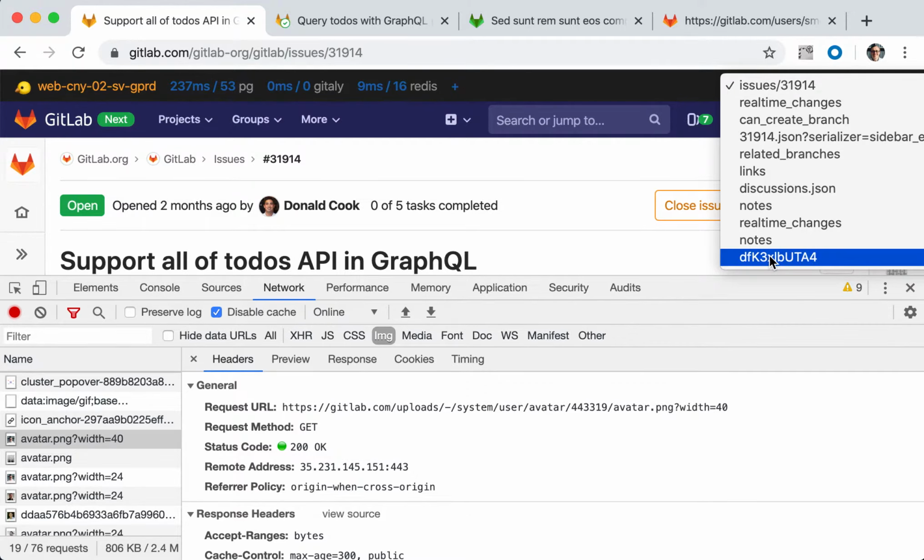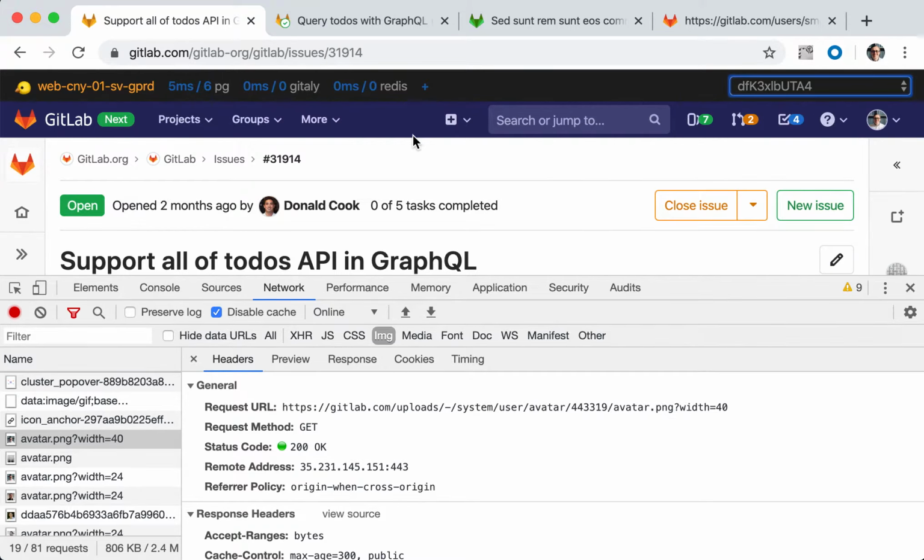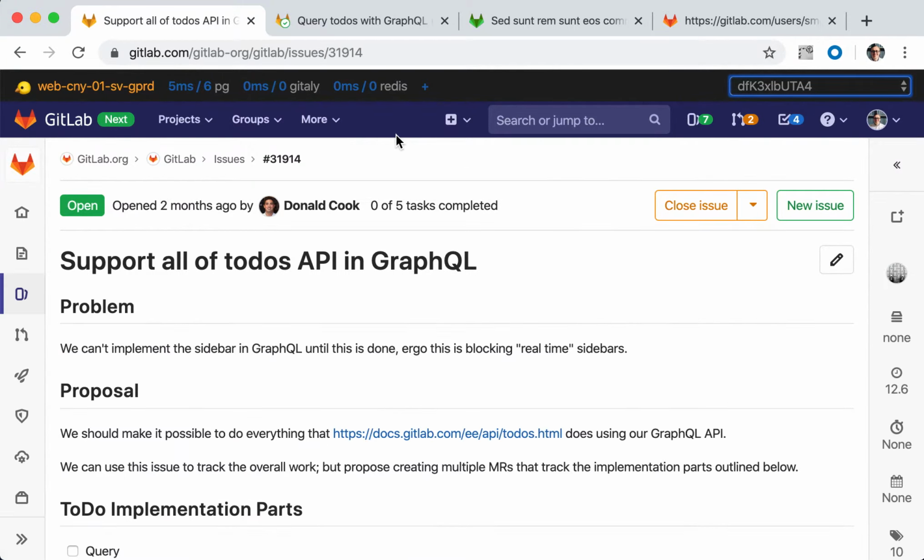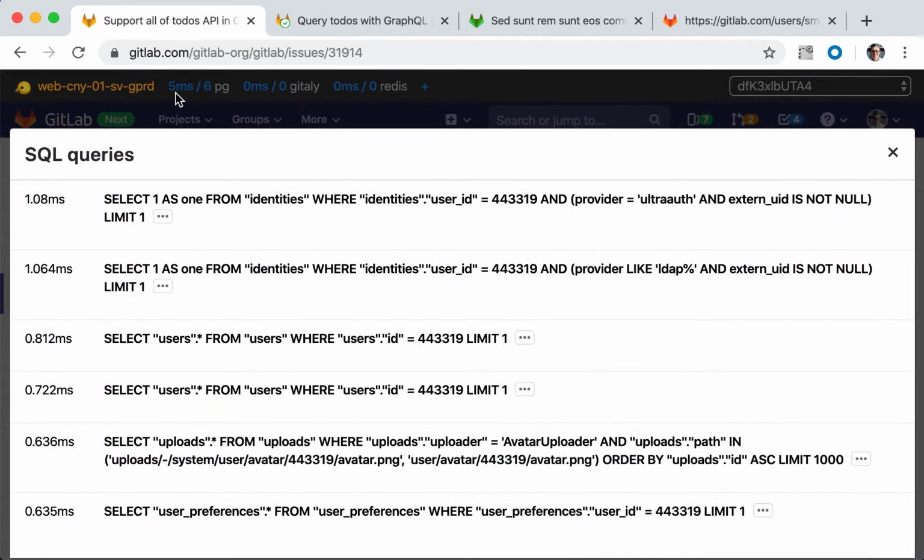That will show up in the dropdown. Again, this time it won't be very friendly because it will just use the request ID. We don't know what the URL was. We just know what the request ID was. And here we can see that when I load my avatar, it runs 6 queries. They're all very, very fast queries in the context that we're talking about here. None of them are bad.